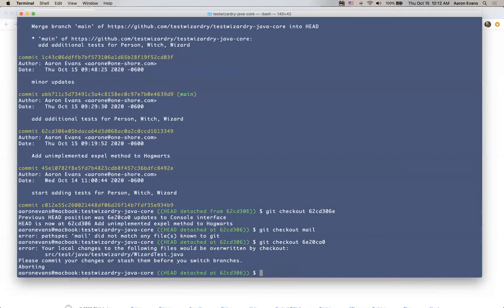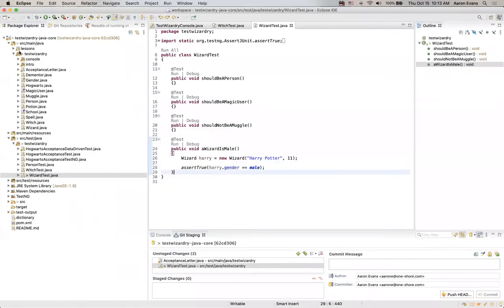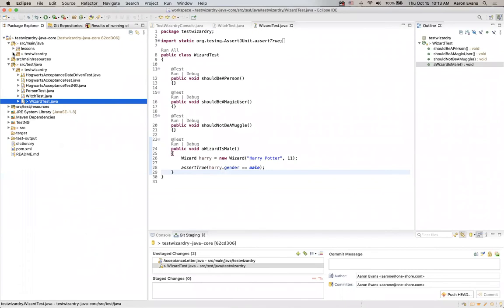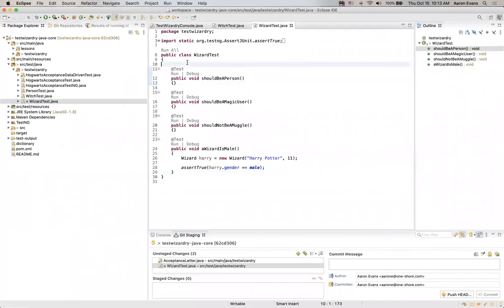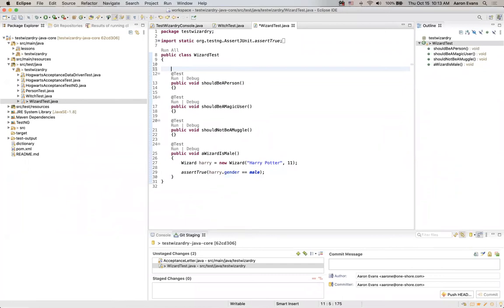Okay. Oh, that's right. I just made changes to wizard test. So I'm going to abandon that there. What I'll do is, let's just go ahead and re-implement them. So for our wizard test, we're going to create a wizard. And we're going to call him Harry. And he's a new wizard. And his name is Harry Potter.